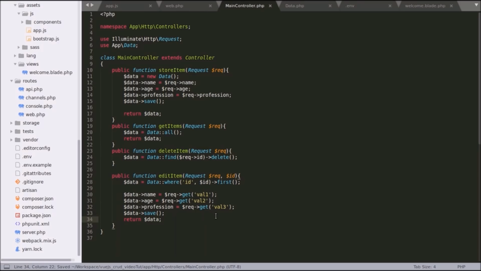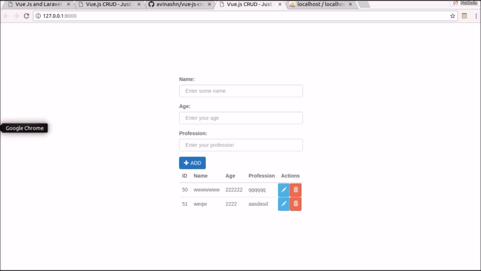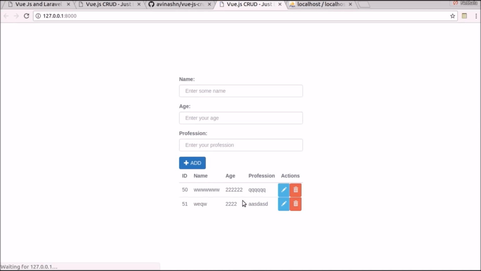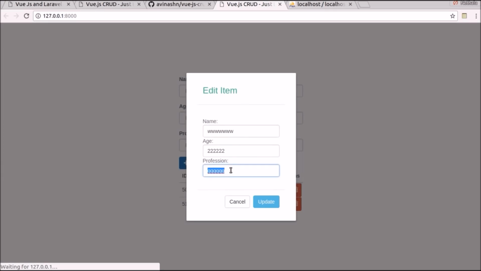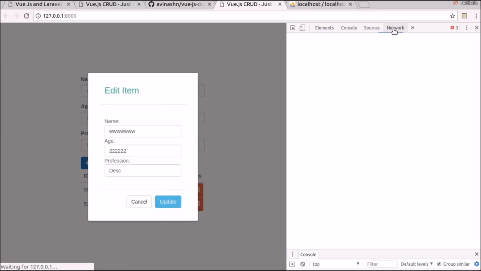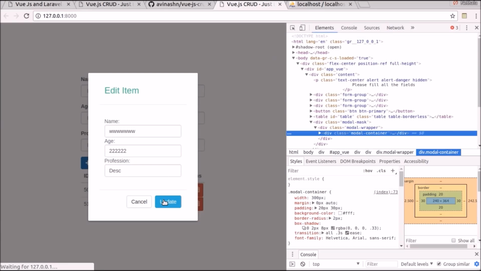So now let's see whether everything is working fine or not, whether we have messed up anything. We'll just refresh this and see. So I have got this name and profession, and I'll change the profession to some test. I'll click update, and there is some error. Let me check it.